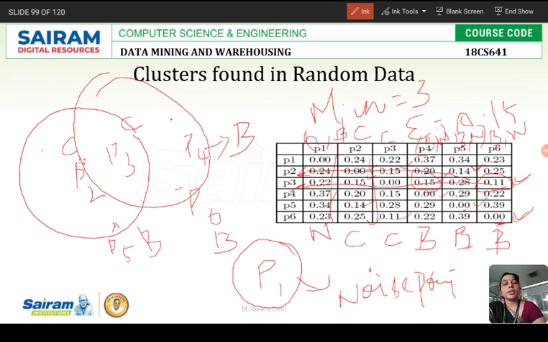So ultimately what is said here is that the points which are inside the region of a core point are called border points, and the points which have a minimum of 3 points within their radius will be called core points, and the point which doesn't satisfy either of these two conditions will be called a noise point. This is about the DBSCAN algorithm. Hope you would have understood. Thank you.